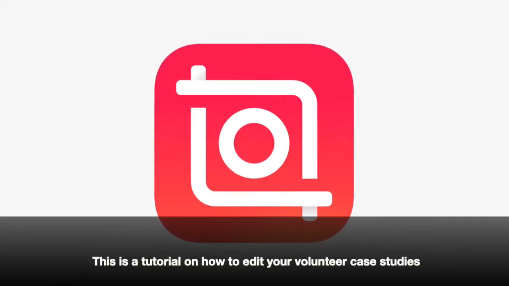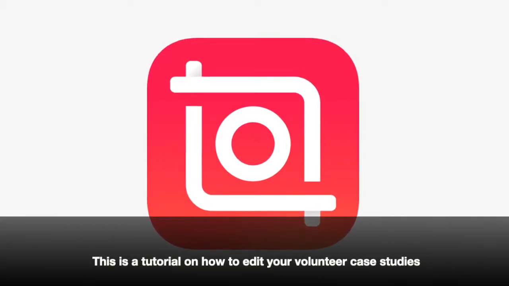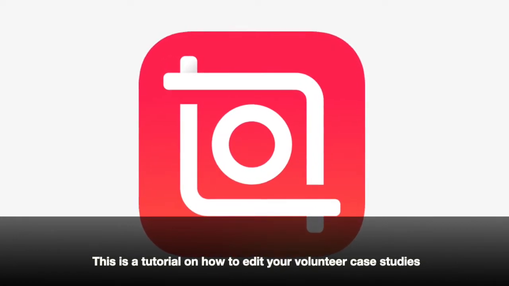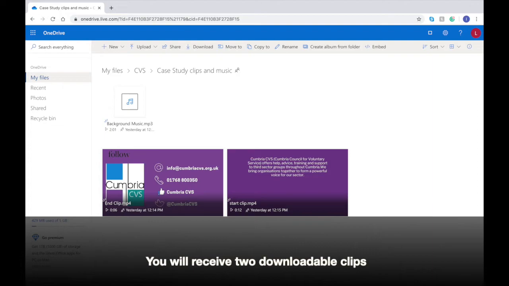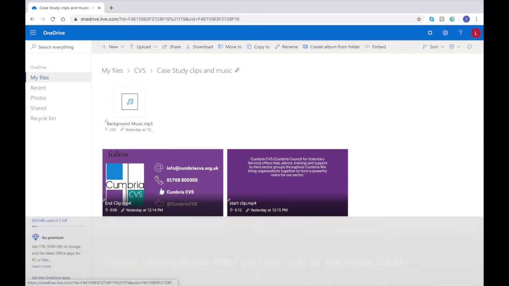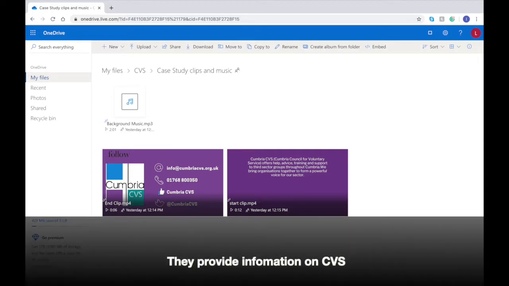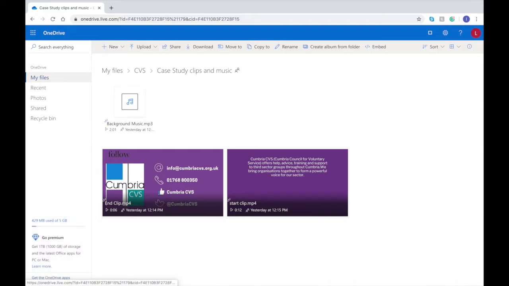Okay, so this is a quick tutorial on how to edit your volunteer case study using the app Inshot. To begin, you will receive 2 downloadable clips from CVS that you need to download onto your phone. These clips are to place on the start and on the end of your case study. They will provide a little bit of information on CVS for the viewer. If you are wanting to personalise your case study with your own organisation's brand, please ignore this step.